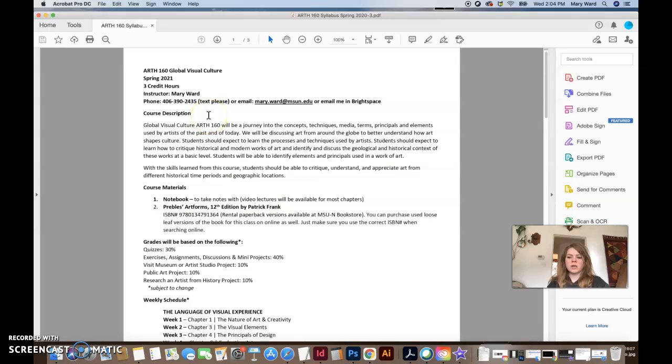So if you have some sort of important thing that you really need me to get back to you on, that's a good one to get me on, on my text. Text message is the best. But the other two work as well.